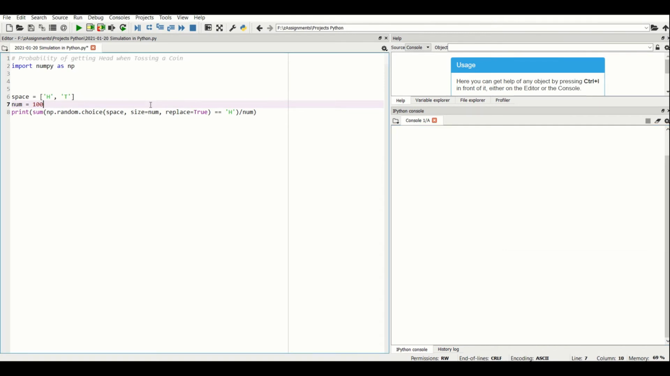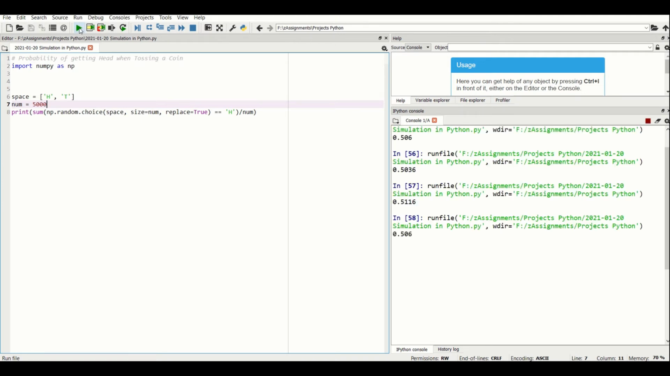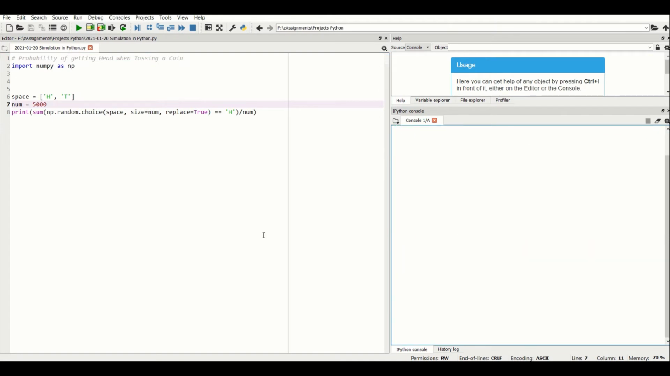Let's take the number of trials as 5000. Run the script and we can see ratio values are quite near the value 0.5 and much less fluctuating. We can visualize it by creating an animated plot here.